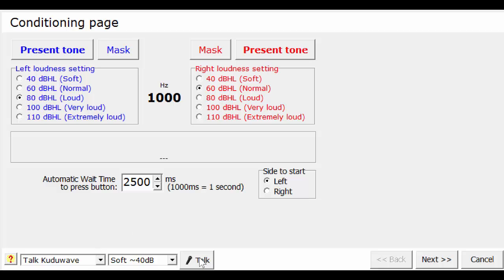Here right at the bottom you will see there's a talk button with a few controls next to it. So whenever you start to do a test, you will not put the KUDUwave onto the patient's head before you get to this page. Typically you will not do it. There are exceptions. So whenever you're going to test the patient, you will get to this screen. You will press the talk button. What the talk button means is the microphone on the outside of the ear cup will pick up your voice and play it through the tube, through the ear tip into the patient's ear.